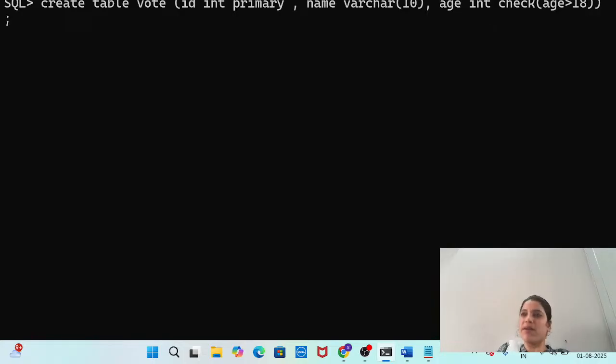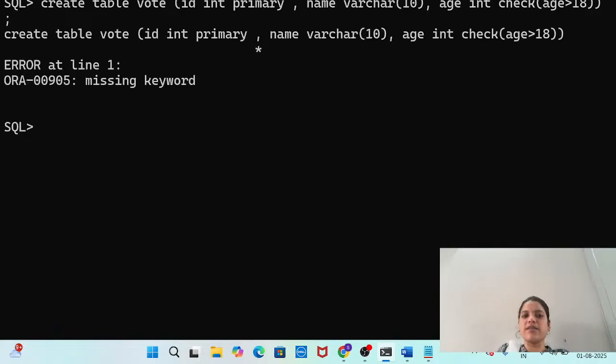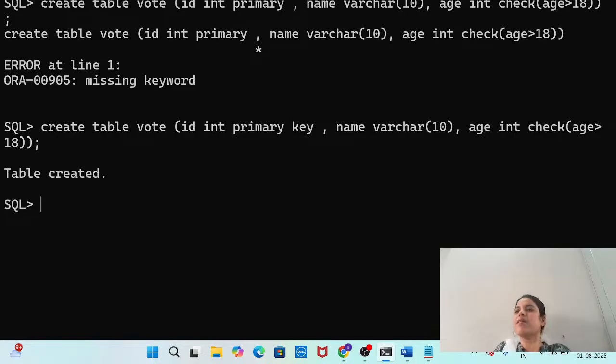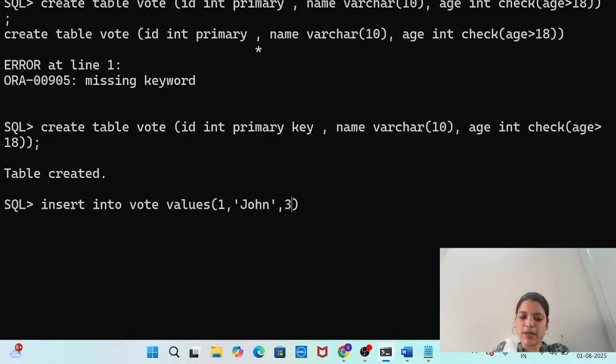So let me terminate this. I say enter. What happened? Okay, primary key is missing. Table is created. Insert into vote table these particular values. Say number 1, ID number 1. This guy is John. His age is say 35.